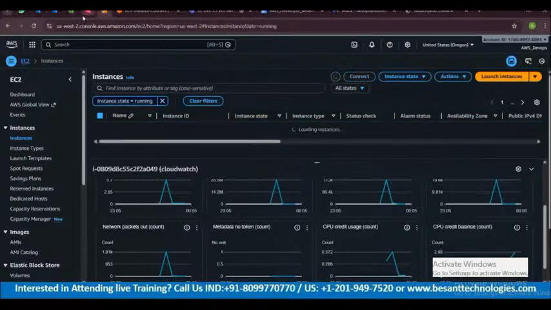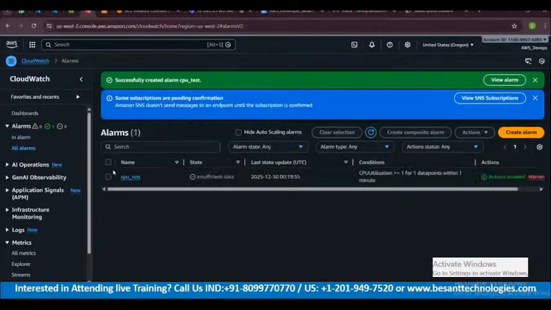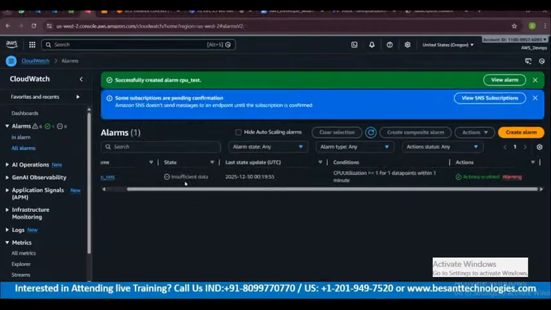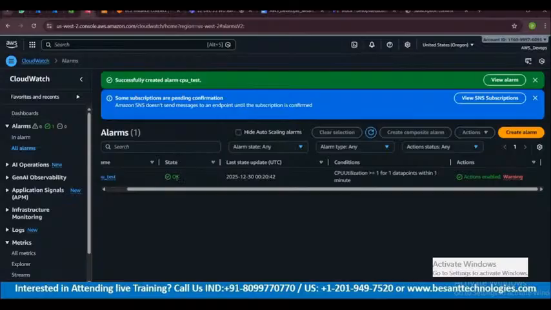Monitor. You should come here, all alarms. Okay. Can you see your CPU shows insufficient data? We actually said okay, but it is showing insufficient here. Okay, it is showing. Does it mean everything is good now? And here also it is showing enable.